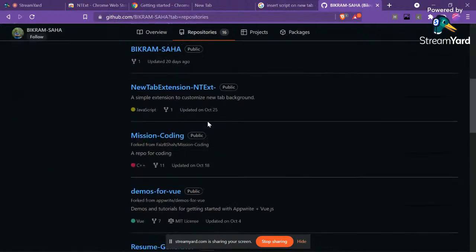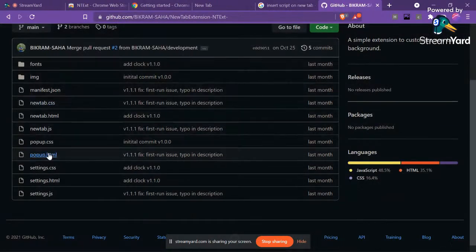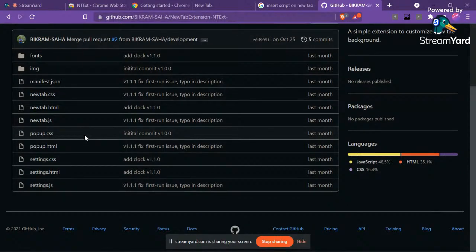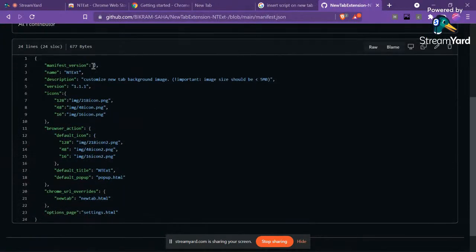And here we have the code. Actually, I will now just explain how we can get this extension working, the new tab extension. Now, if we see the manifest file, we have manifest version 2. This file was built over manifest version 2. Then we have the name of the extension, ntxt, and the description, the version, icons.